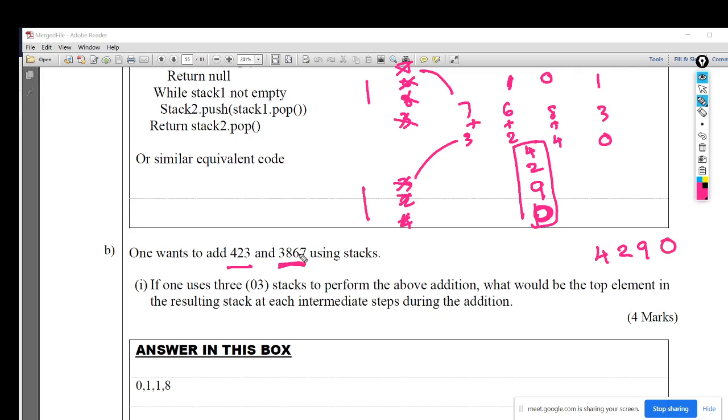Right? So 7 plus 3 is 10, means 0. 6 plus 2 is 8, and 9. 8 plus 4 is 12, means 2. 3 plus 1 is 4. Right? So that must be the answer. I think this answer is wrong. So if you feel like my answer is correct, you can always post your clarification.